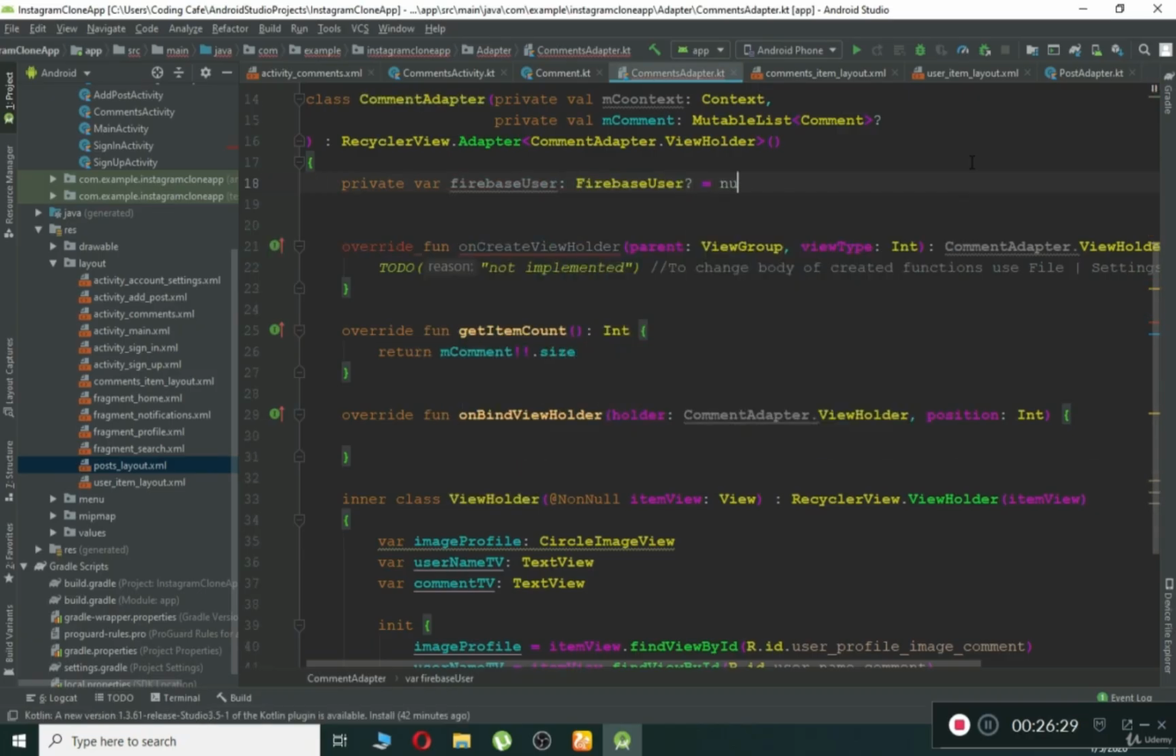And inside our onBind view holder, by the way, we do not need the current online user ID now, but later we will need it when we allow that same user to delete a comment. Or you can say the owner of that post to delete other people's comments on his post or on her post. But anyways, since we will use it in the future, when we will allow user to delete the comment. So let's just do it.